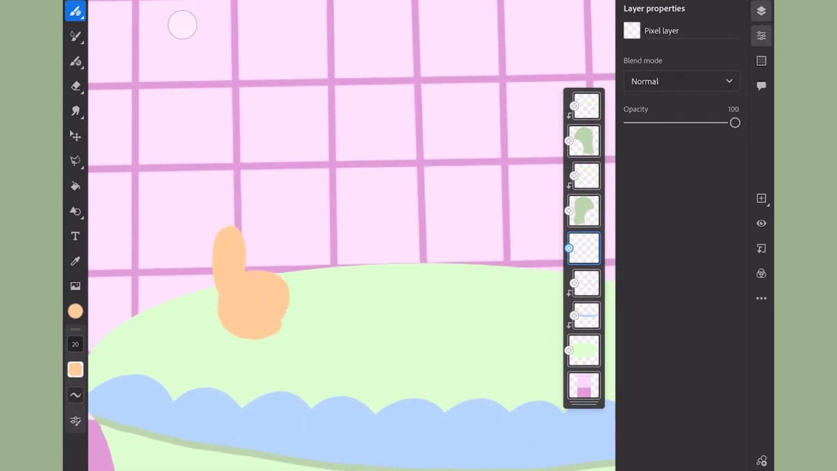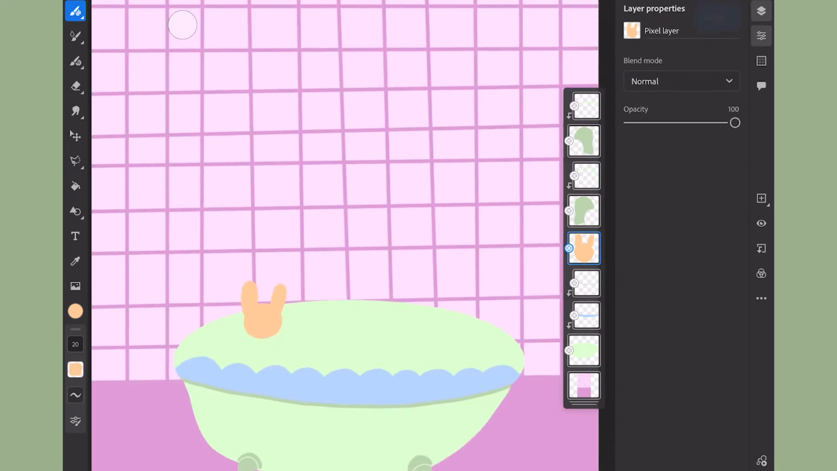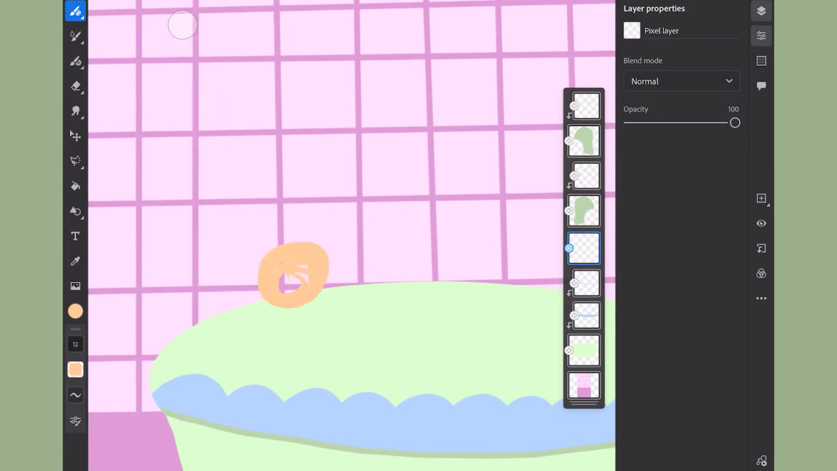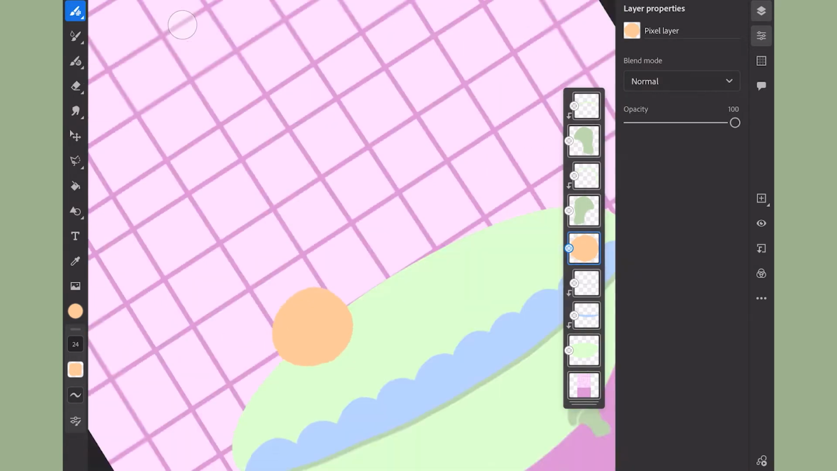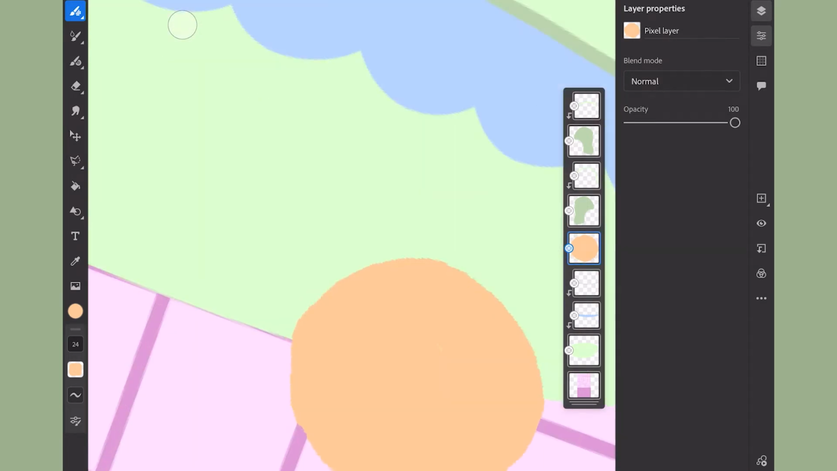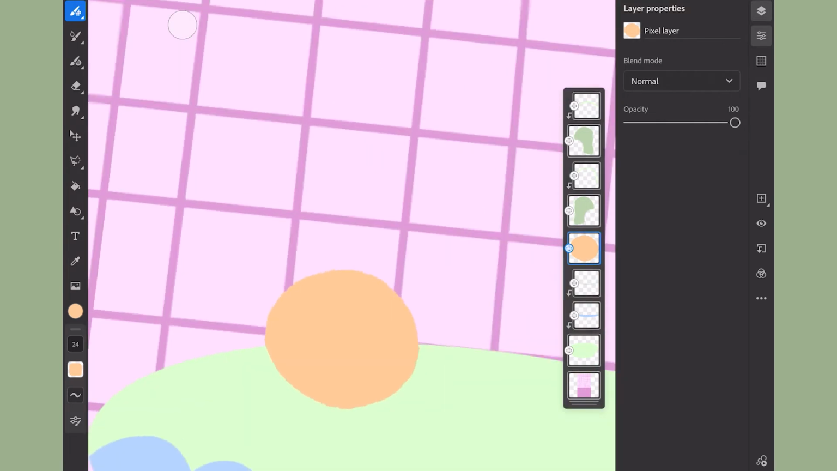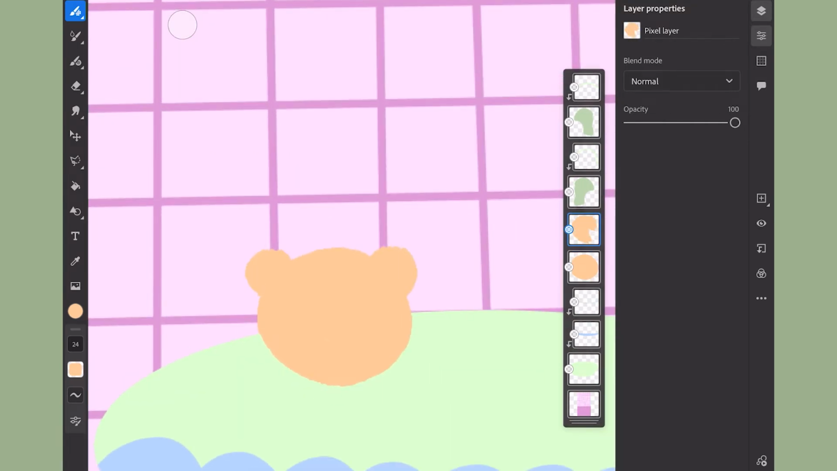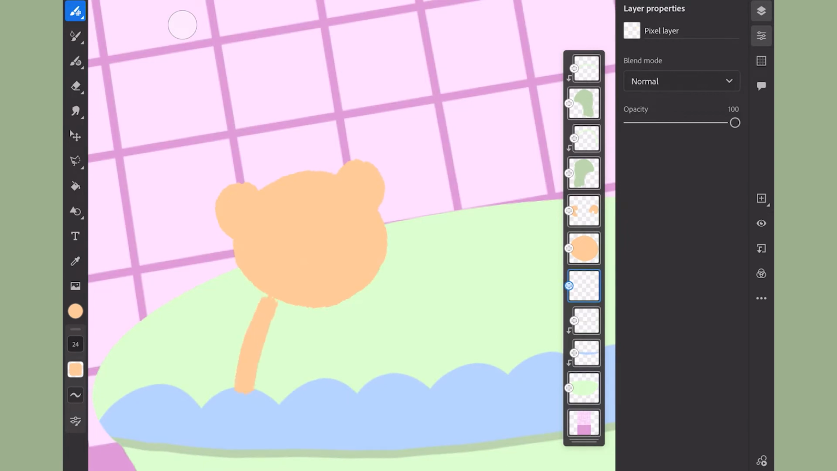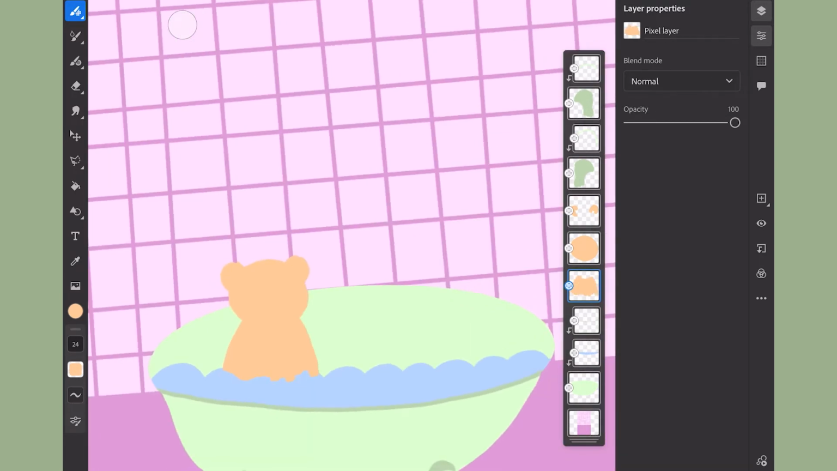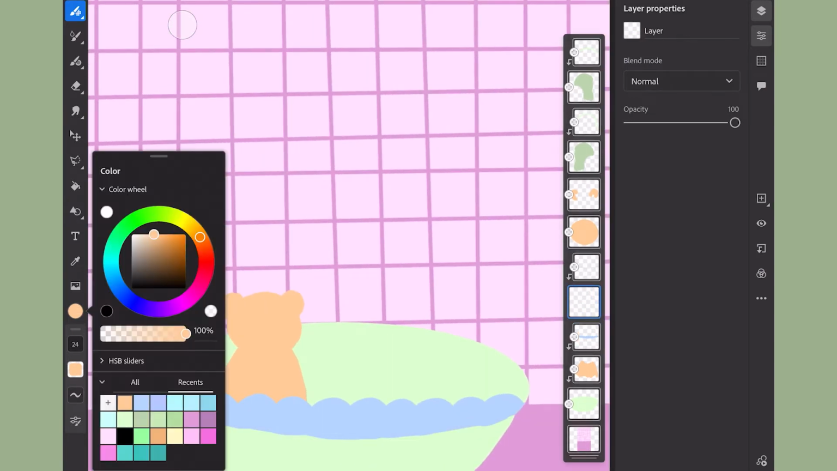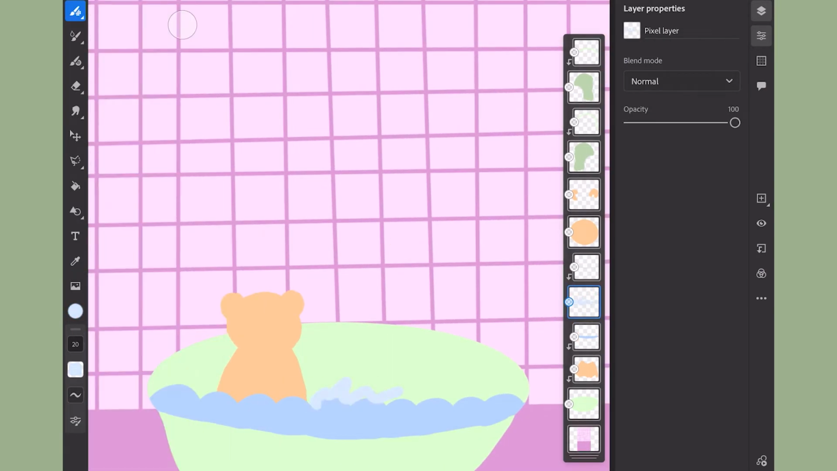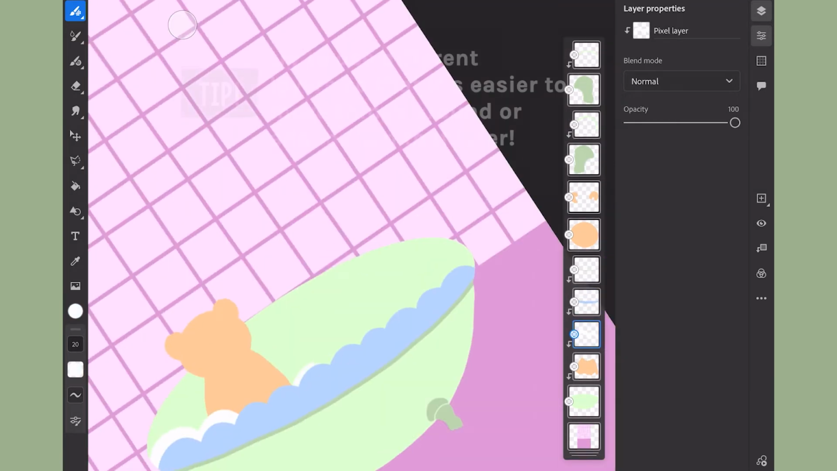I didn't work on this with any sketches or anything. I just went with the flow. I was referencing some drawings of bath time scenes, and then I just imagined, what kind of characters do I want to see? And so I thought I would draw a bunny, but then I ended up starting with a bear that you can see here.